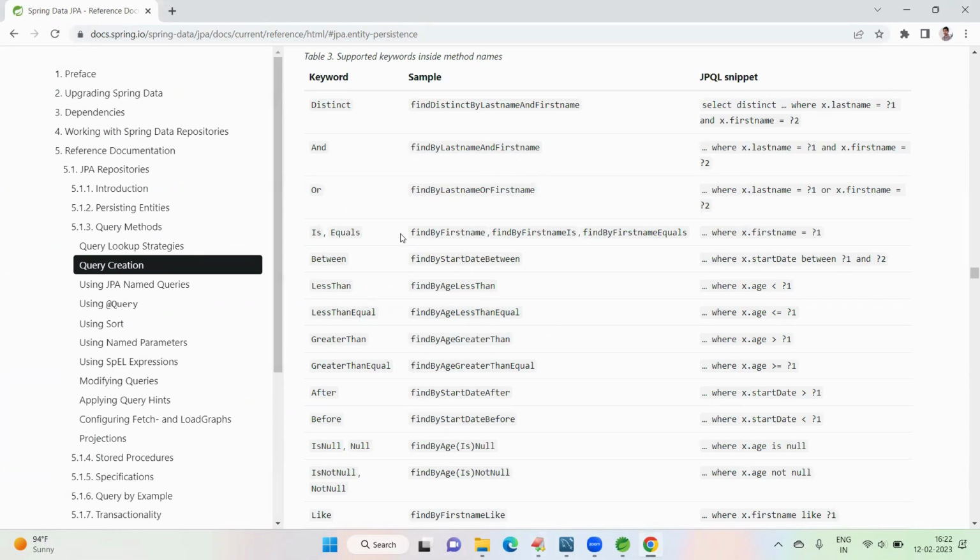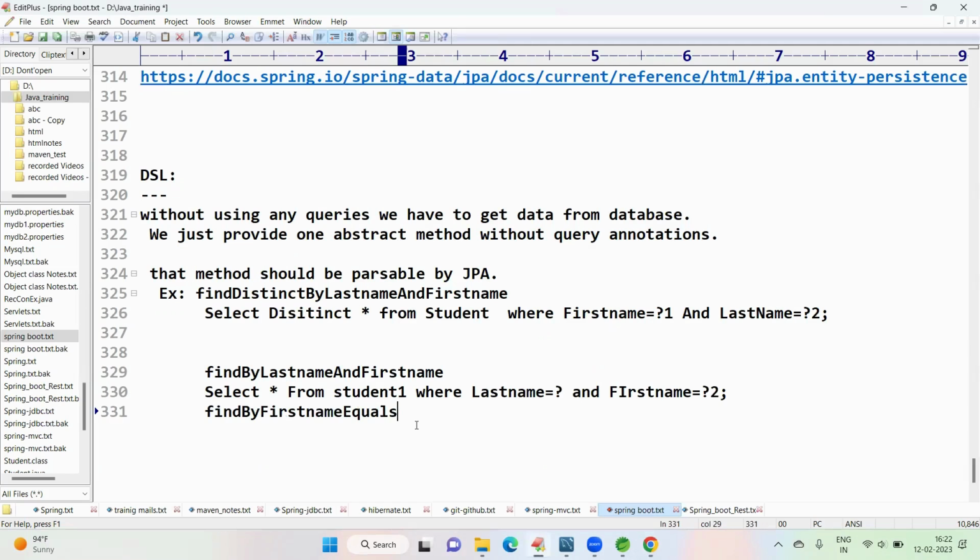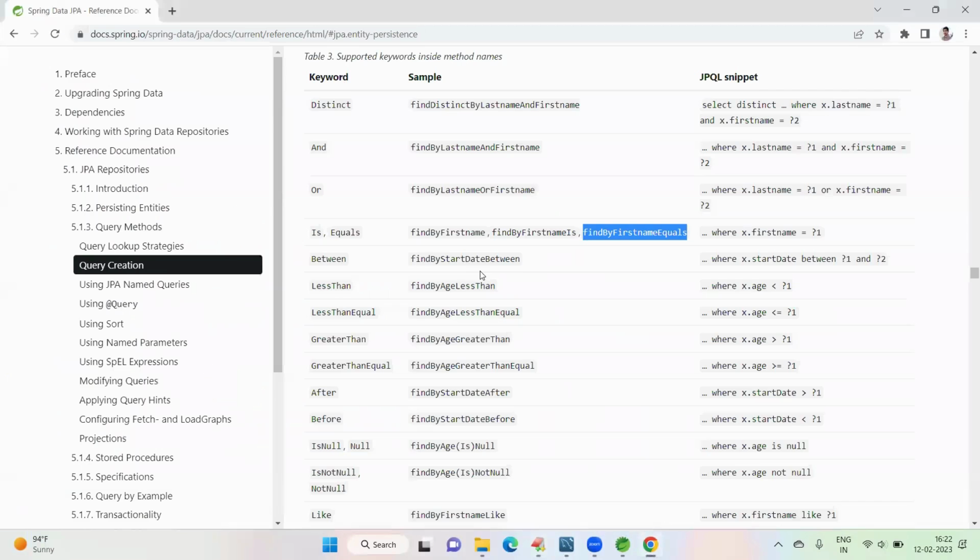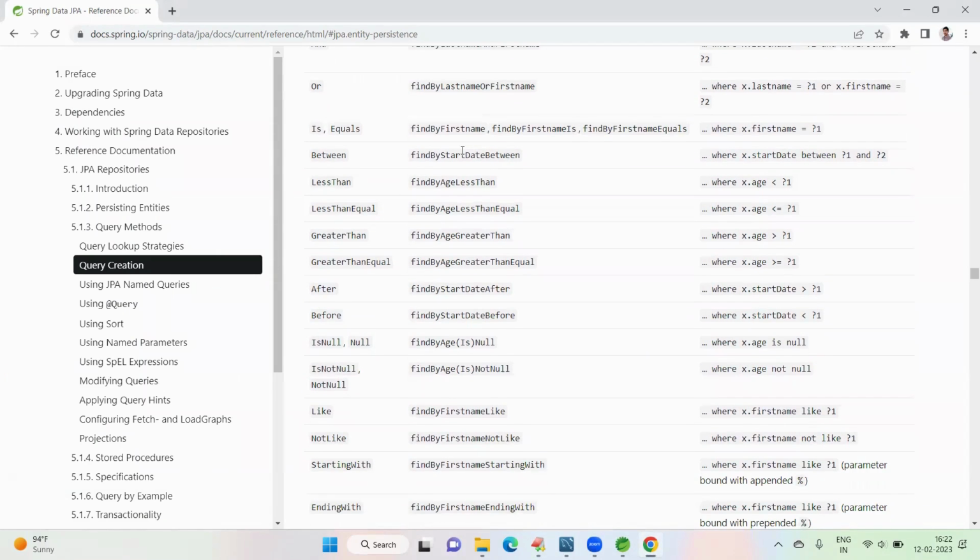Then here, find by first name, find by last name, find by last name equals to. All are similar. What is the meaning of this? It should be the same, I think. Find by first name, find by last name is equals. We can use equals to, or is, or nothing. It will take automatically equal. Okay.